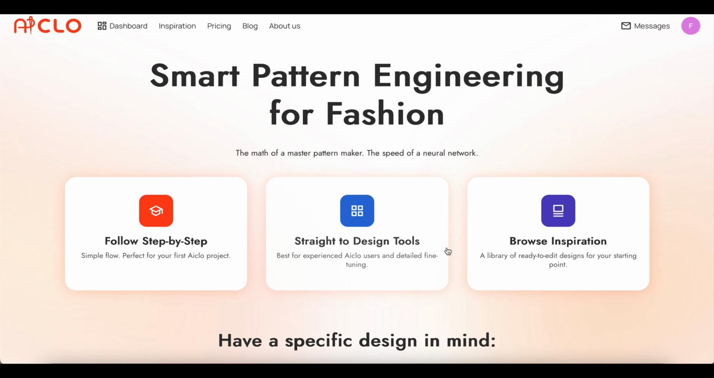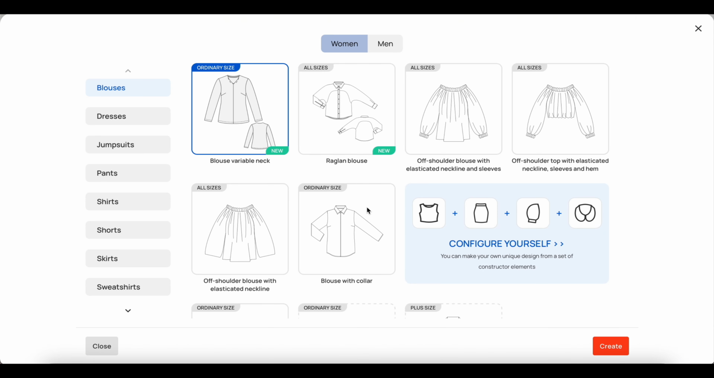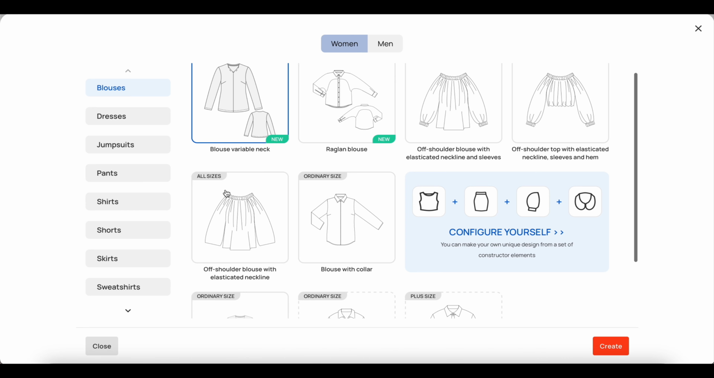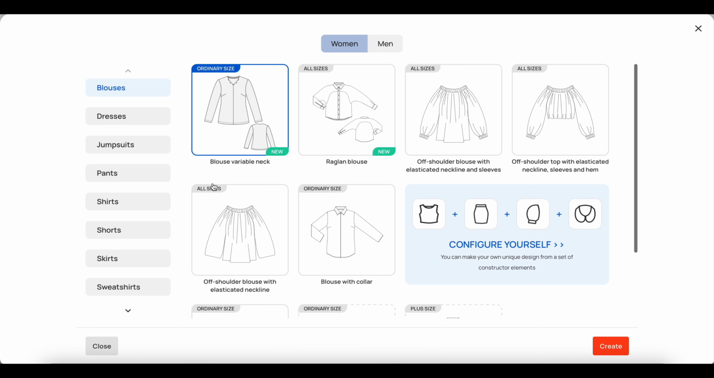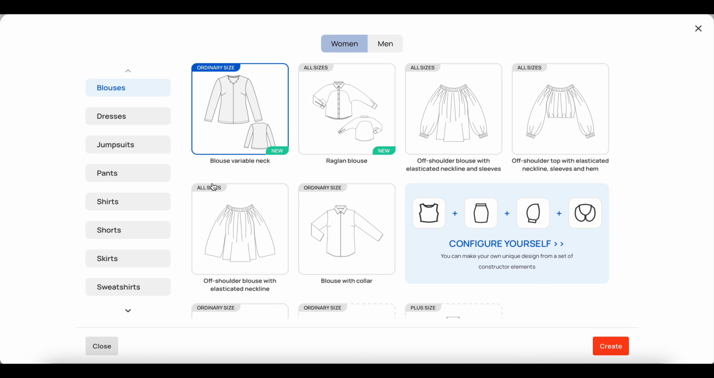And the first thing I always go to is straight to design tools over here. This just takes me to where all the patterns are. There's blouses, pants, dresses, shorts, skirts, a huge selection of patterns that you can work with. And remember that you can use all of these patterns as base patterns, and when printed, you could also modify them and transform them into different designs. It's a huge help because these are already tested and you know they're going to fit just right.